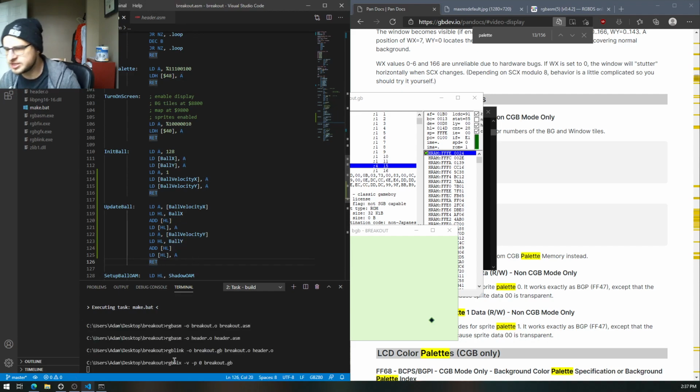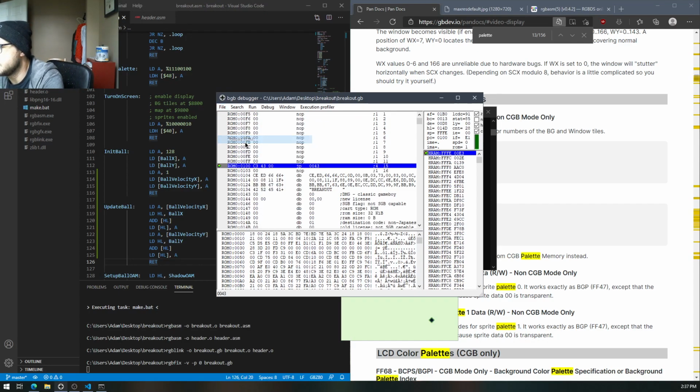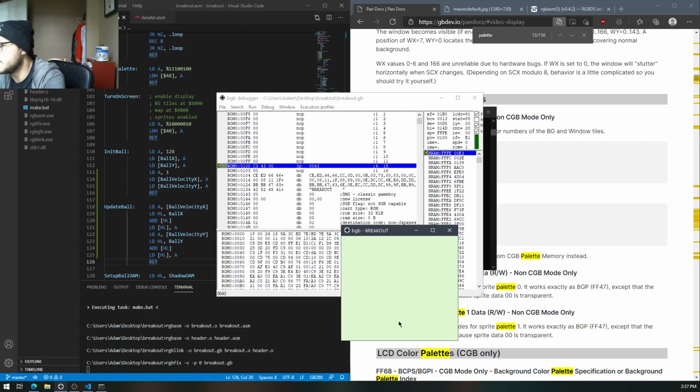Let's see, does that assemble? It assembles. Reload ROM, let's see what happens. Ah, look, and then it moves. It's just going to go off screen and wrap around. Eventually we'll have it bounce, but that'll do it.